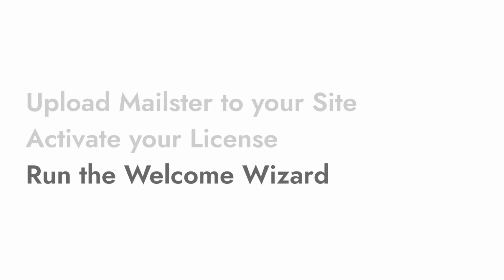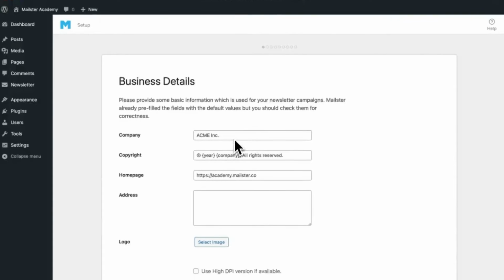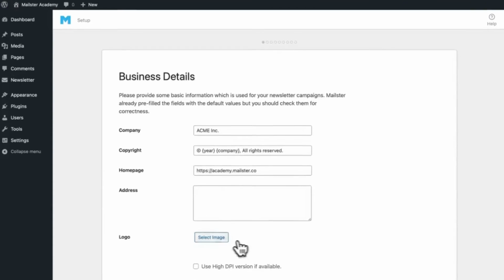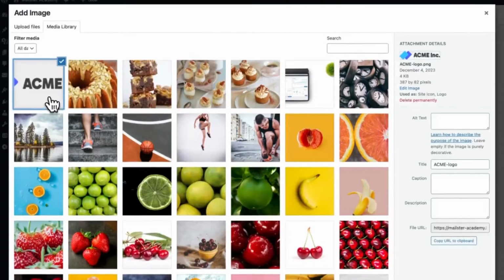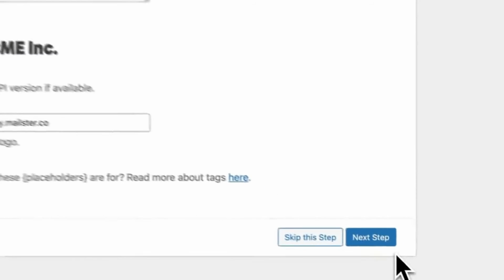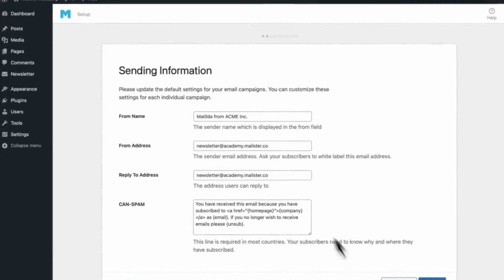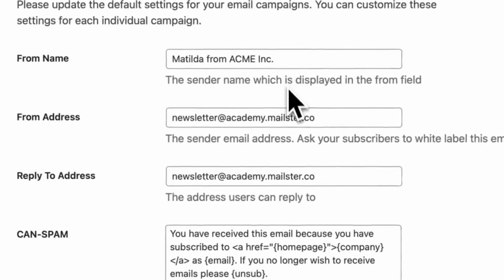Mailster setup. Start the wizard and enter your business details like name, homepage, and your physical address. Select a logo you like to use in your newsletters. Click on Next Step.